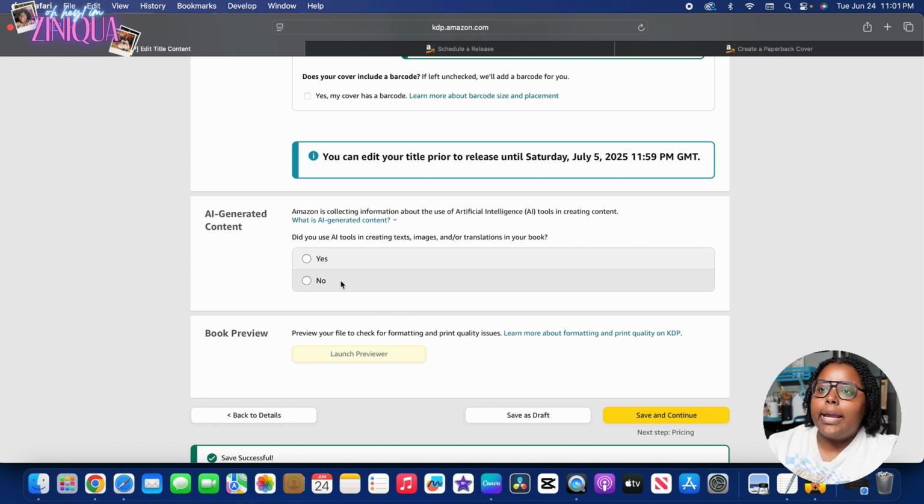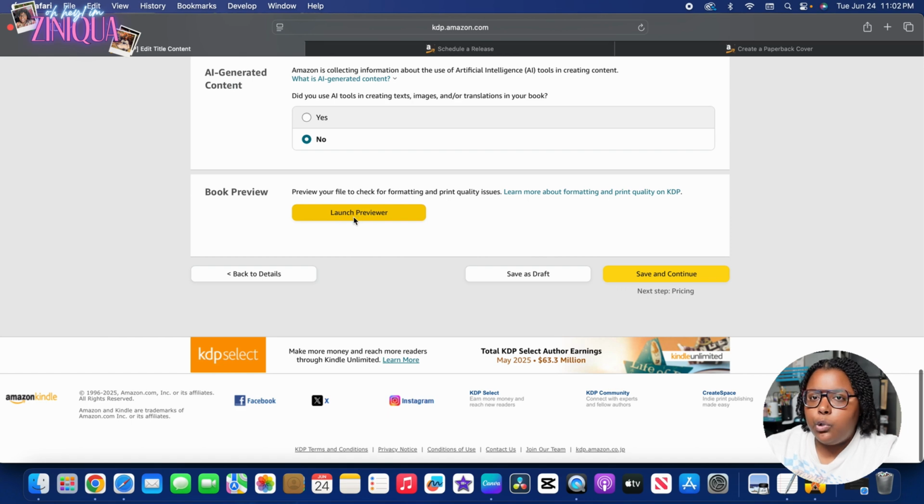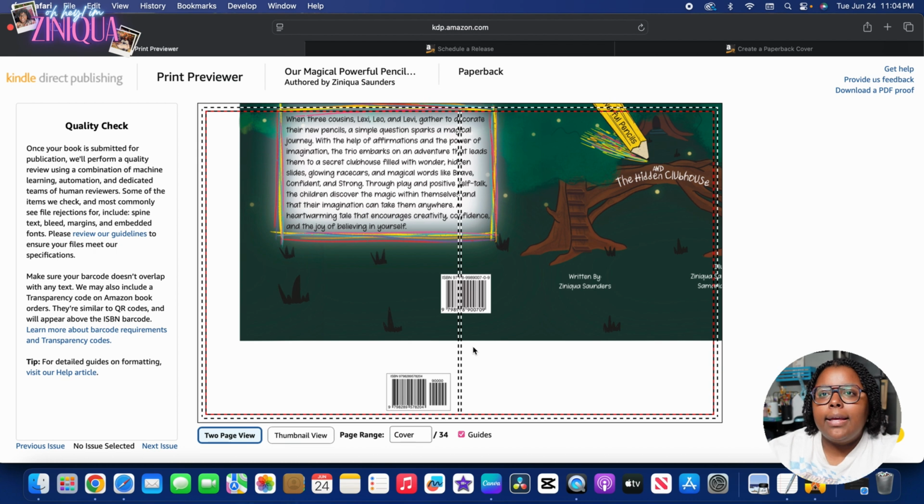If you do, you select yes. Obviously, if you don't, you select no. So I'm going to select no. So now we can launch this previewer, which is really just like a digital proof to make sure all of the things are correct. All right, and this is what the print previewer looks like.